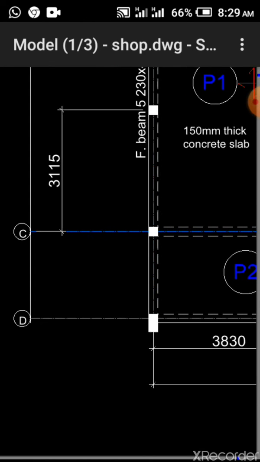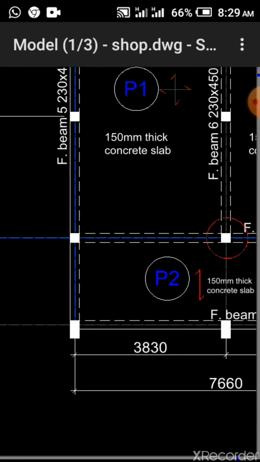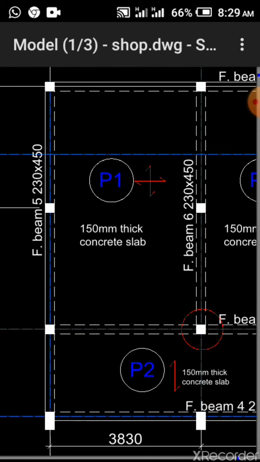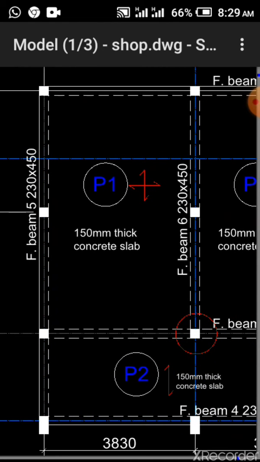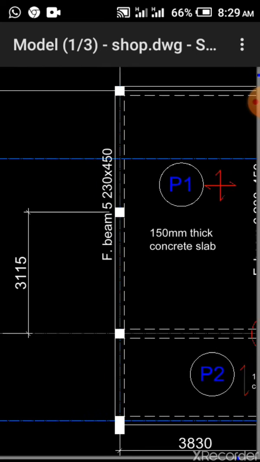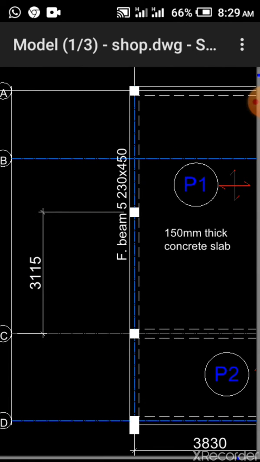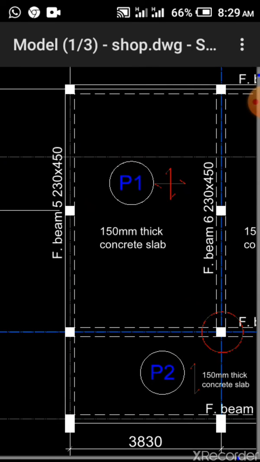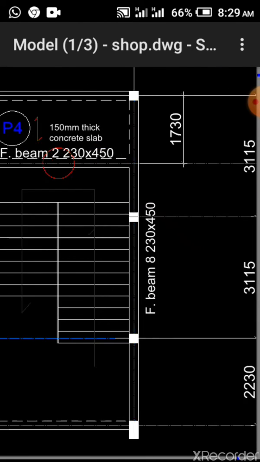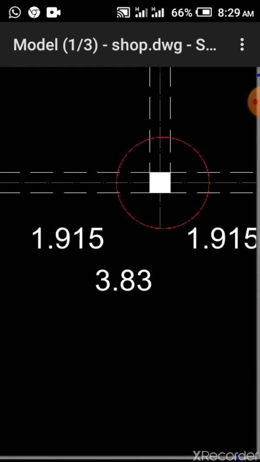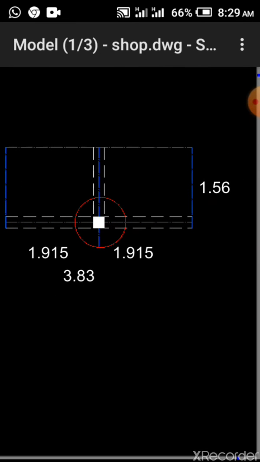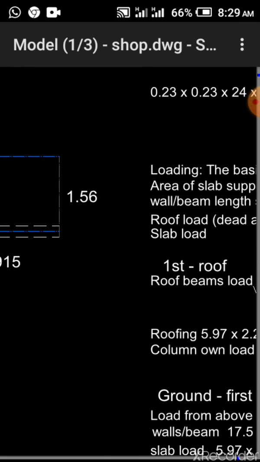When you come to beam 6, you can see it has two spans too. There is a column, as you can see, the one hashed white. You can see that the span is actually 3115. If you take half of 3115, this is what you have here, 1.915. When you sum that, it gives you 3.83. You can do that yourself. When you take half of 3115, it gives you 1.56.